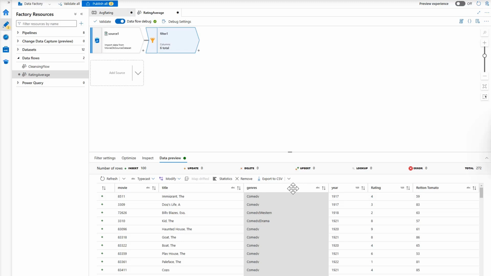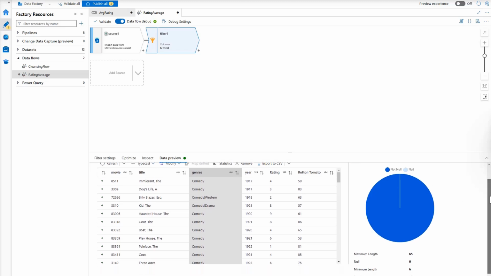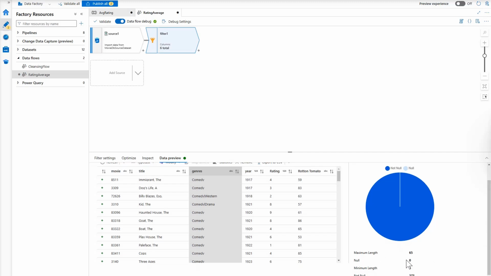Also, if you select the column and click on the statistics, it gives you some good statistics about the data in that column. It tells you if there is any null value there or not. Maximum length of that is 65, and it's 252 not null values for that column. Okay, let's go to the next step. The output of this filter, as we saw, is all comedy movies between 1910 and 2000.